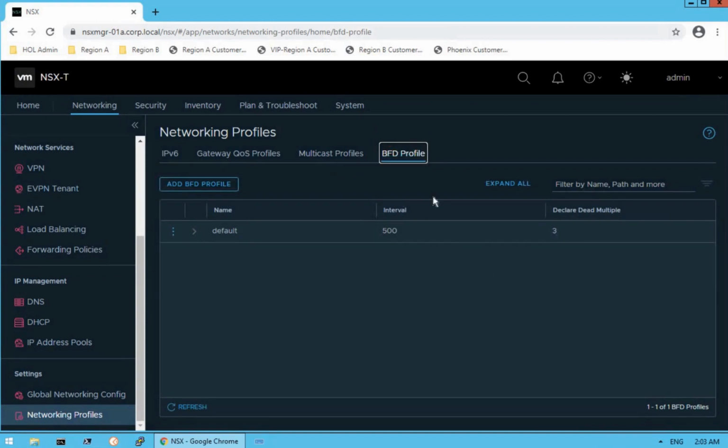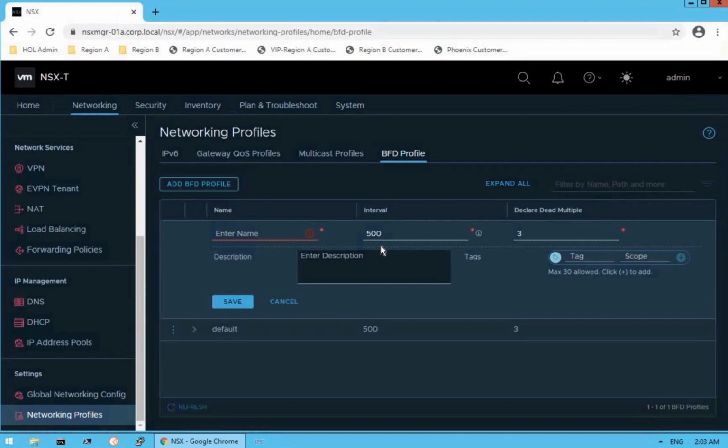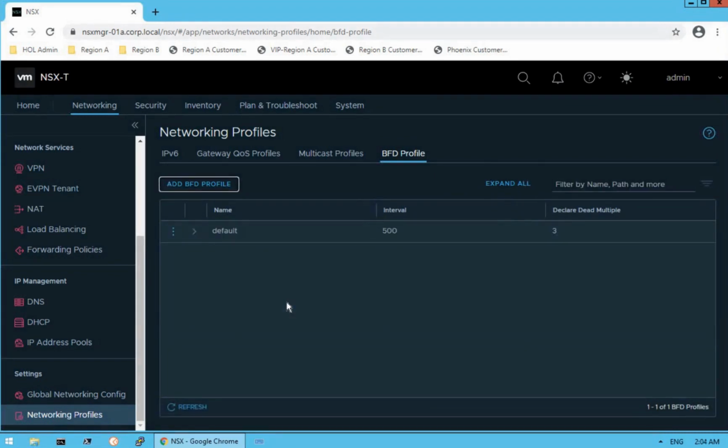BFD, as you know, is the bidirectional forwarding detection protocol, which is used to detect forwarding path failures. If you want to create a BFD profile to detect your forwarding data path failures, just click on add BFD profile and give all the required configuration parameters, and that way you can create your BFD profile. You can attach these profiles to the respective components, and these components will start honoring the configuration we have provided in their respective profiles.